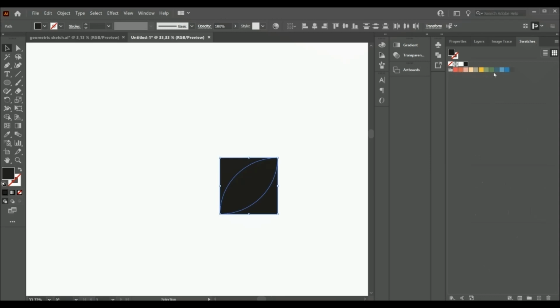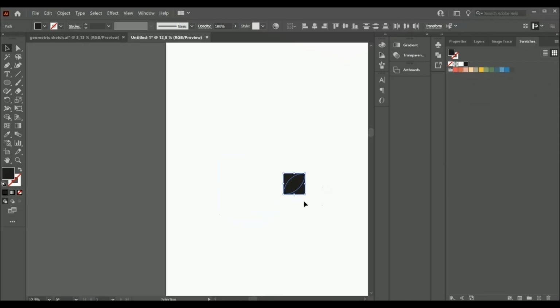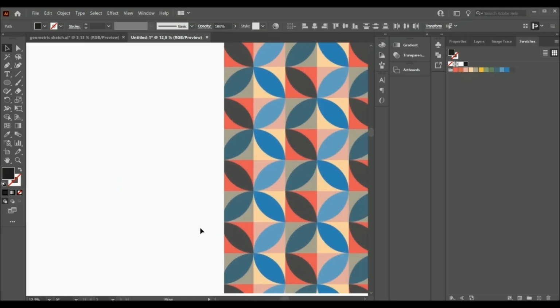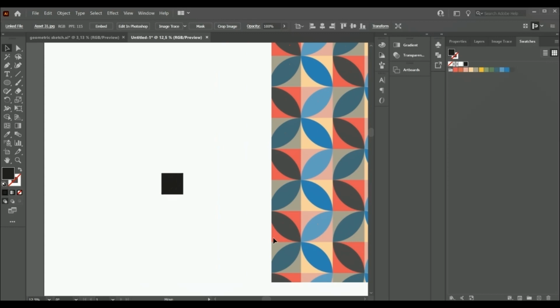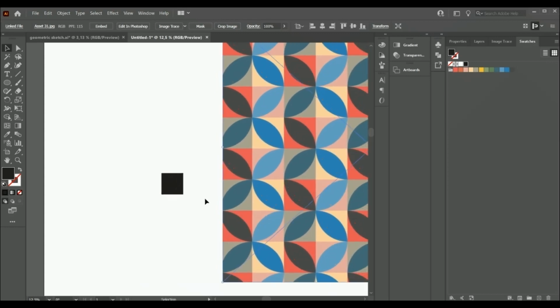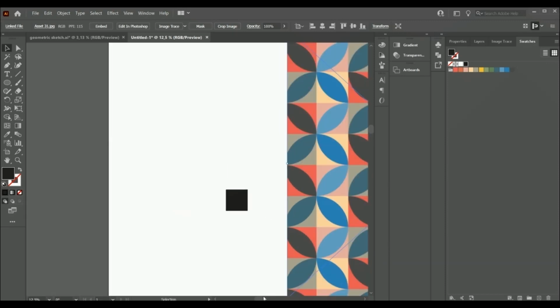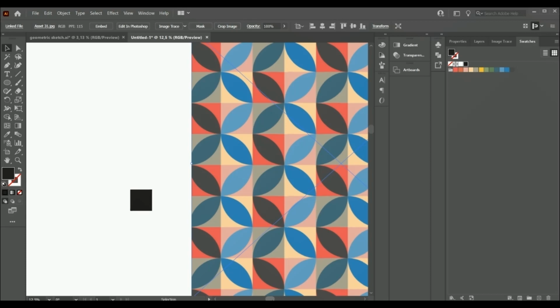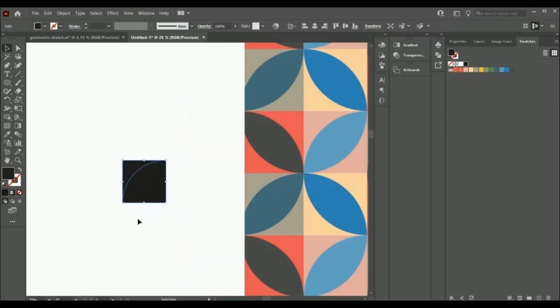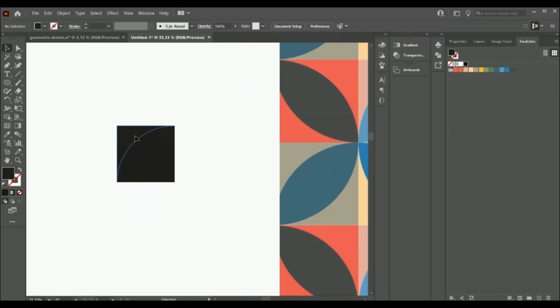We go to the Swatches panel. If you don't see it, you can go to Window, Swatches. Let's see what colors we have to use. So we have to create 4 rectangles, as you can see, with a darker fill. So we have 3 shapes that we have to recolor. We select the first one, now the middle part, and the third one.